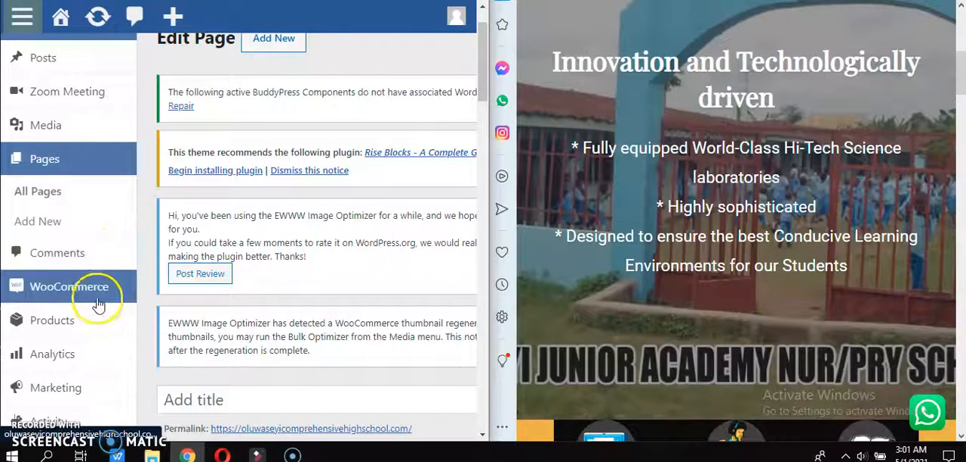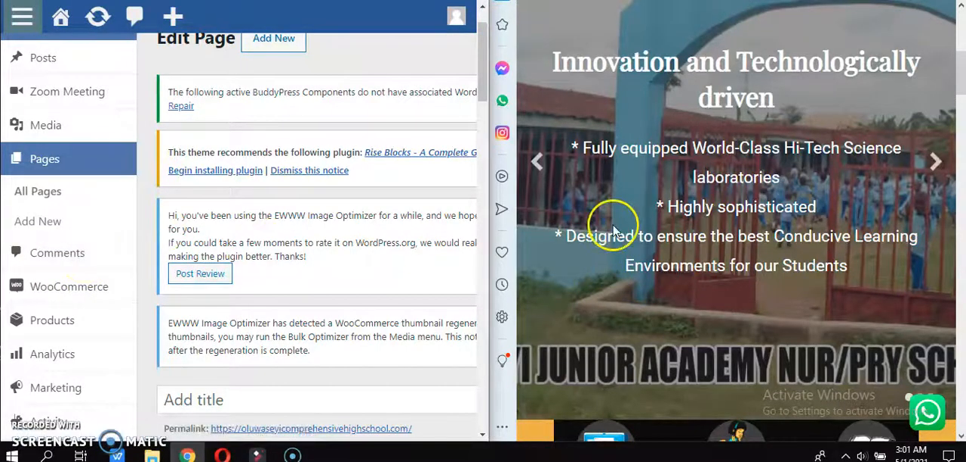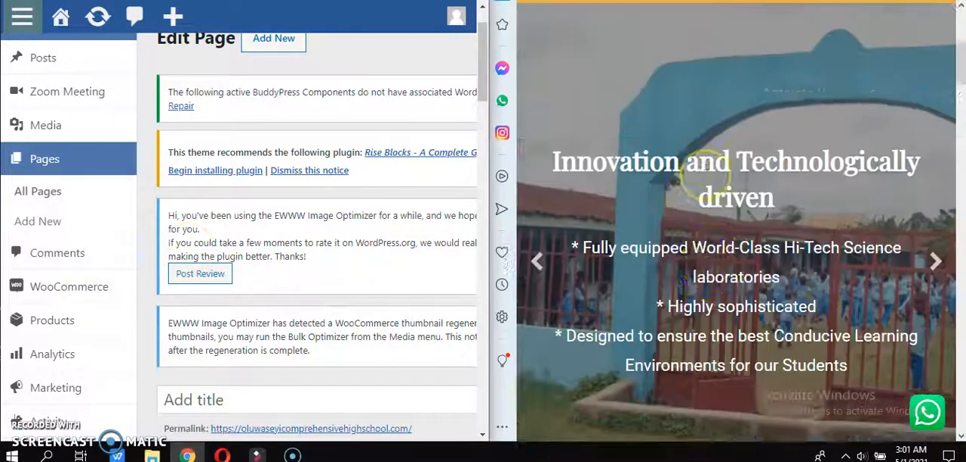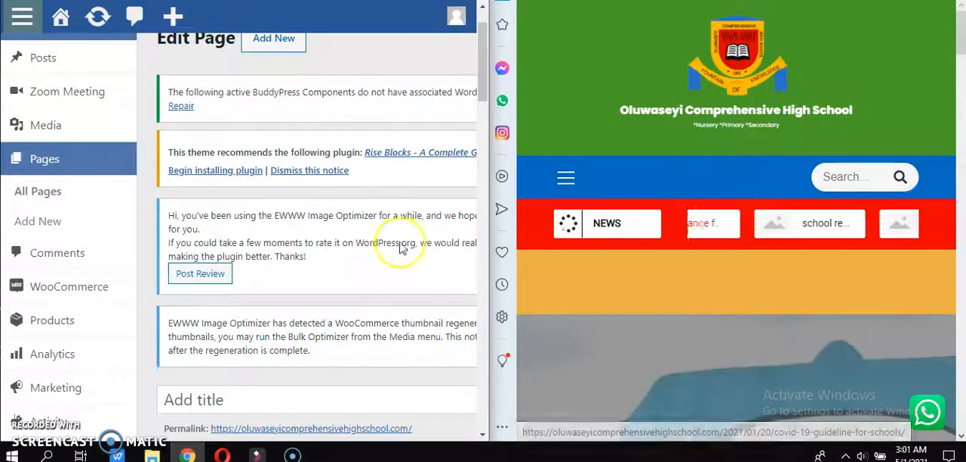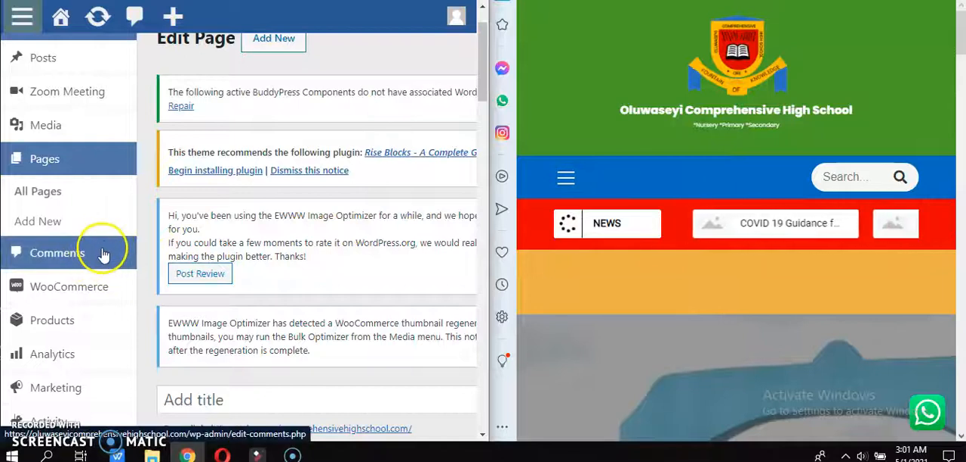We're skipping the comment section. The comment section is in charge of all comments that come to your posts, whatever people say about the post. When they click on it, they have a comment section. Wherever they comment, you can actually make reference to them here.